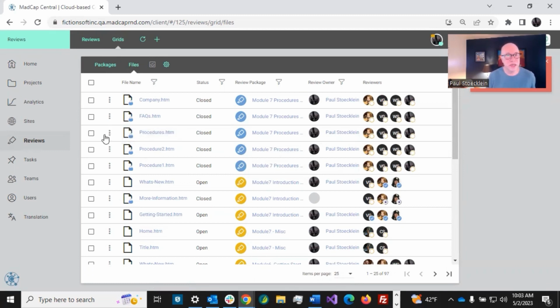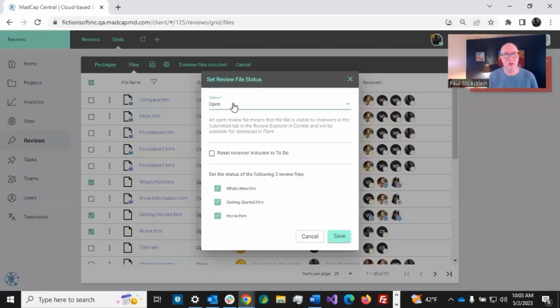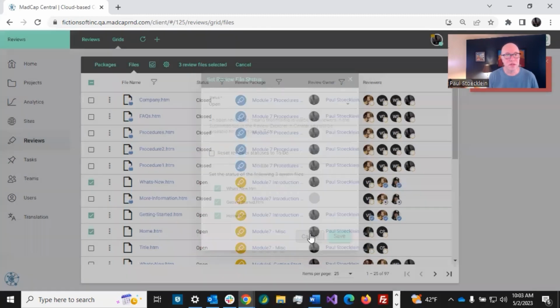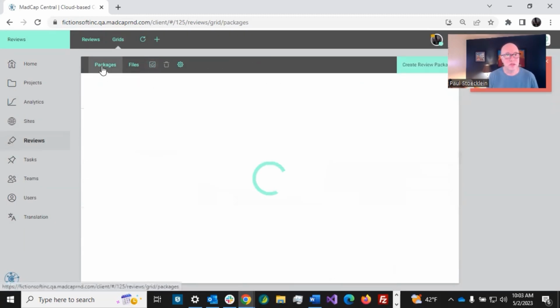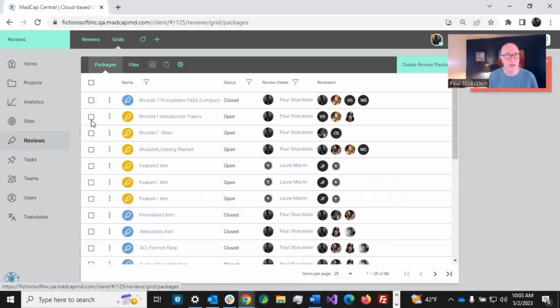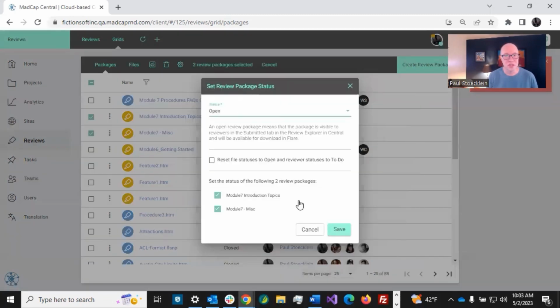You can also do it in bulk. So maybe I want to use these check boxes over here, select multiple ones, and I could come up here to change the status. So you can do it from here as well. It's the same thing as just bulk select, and I could do it for packages. Same thing. I could select multiple ones, change the status in here.